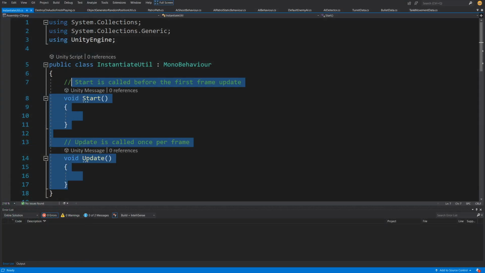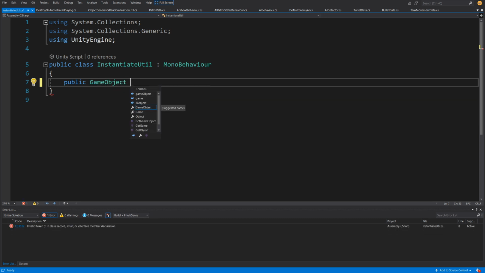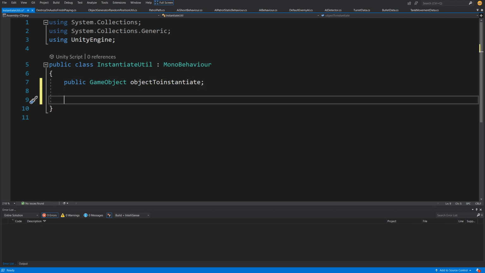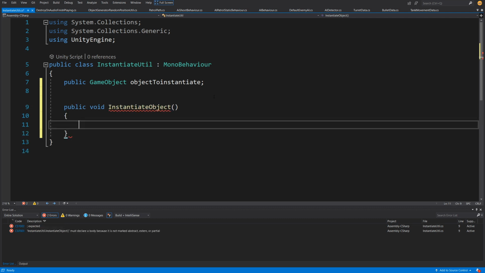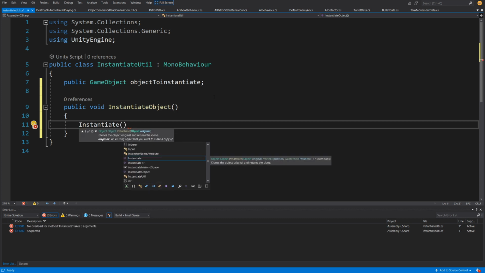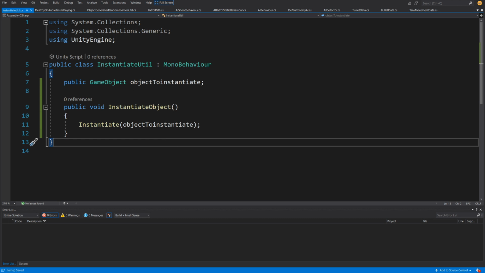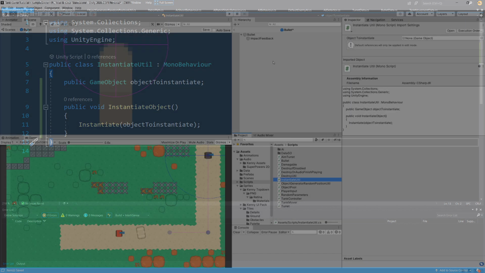Great. Again, here we will have a public game object, and this will be the object to instantiate. And we will have one method, public void InstantiateObject. It will not take any arguments, and all it will do is call Instantiate, and it will instantiate the object to instantiate. And this will be it for the script. This will be the script that will allow us to instantiate our impact sound. Let's go back to Unity.